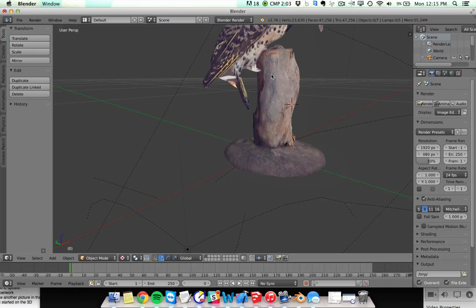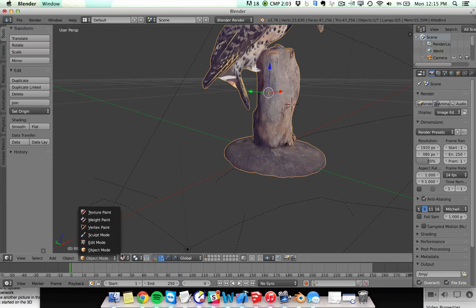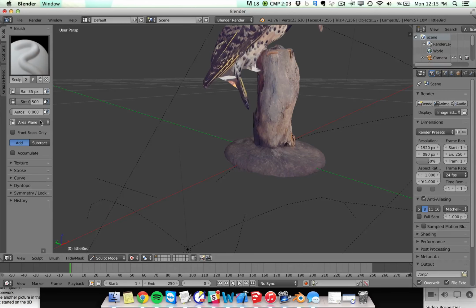In order to fix this up, first we're going to select the model by right-clicking on it. Then we're going to change the mode from object mode to something called sculpt mode. You'll see that the cursor changed to this circle, and I can change the size of this circle here. I can make it smaller, bigger. I can also do this with the bracket keys, in and out, which will make it easier.